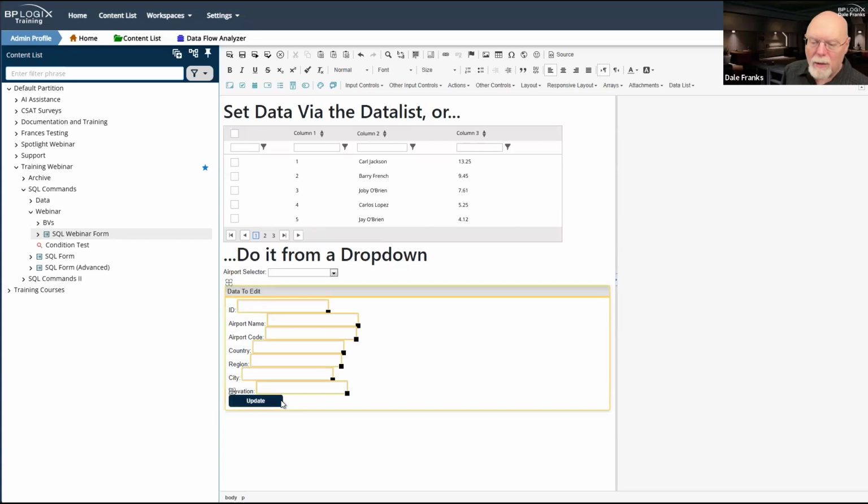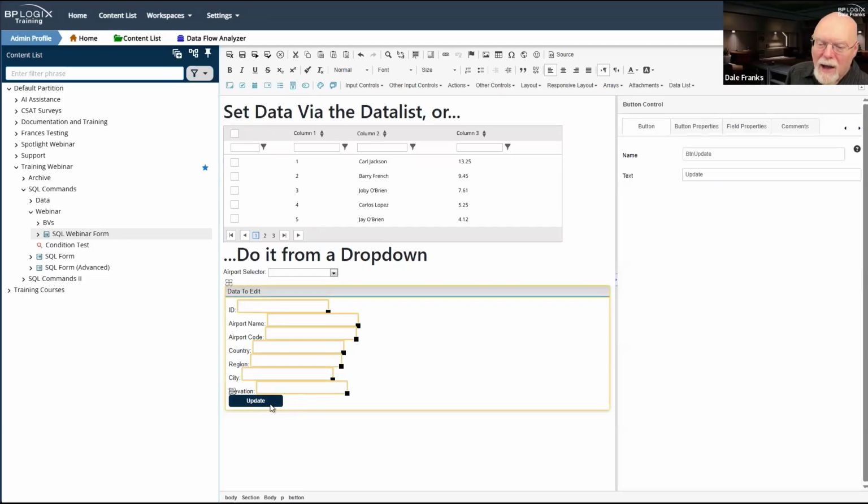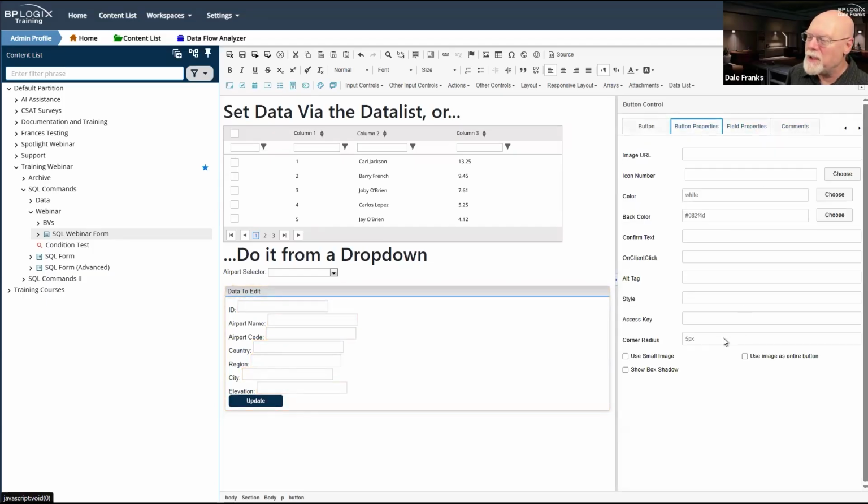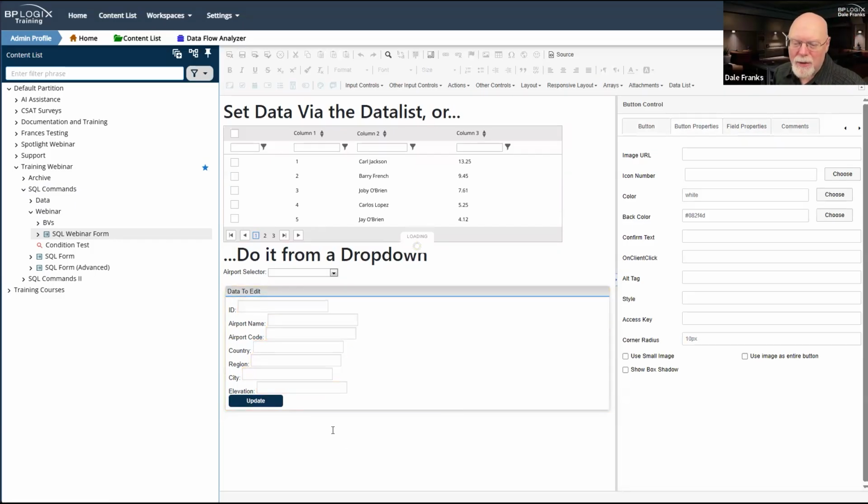Oh, and by the way, you can see my 5 pixel corners here, which are slightly rounded. If that's not enough rounding, let's just for general purposes, let's just double that. Let's set this to 10 pixels, and save it and see what a 10 pixel border looks like. It might be a little too round.